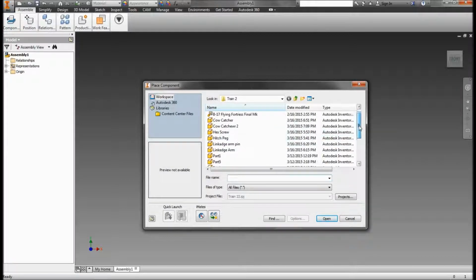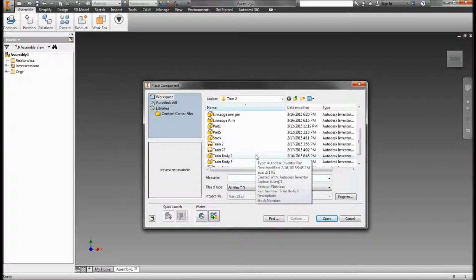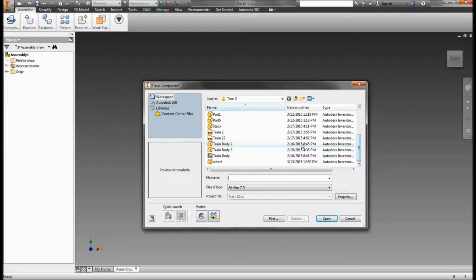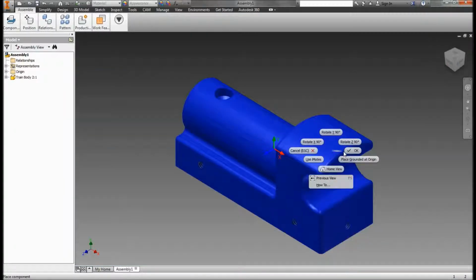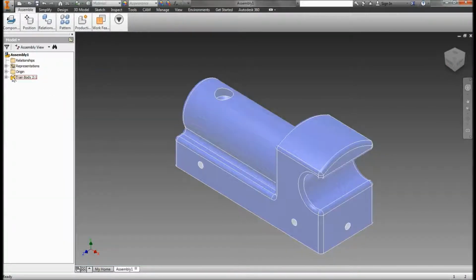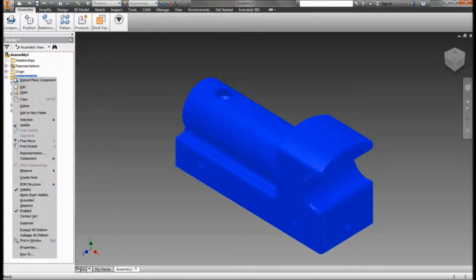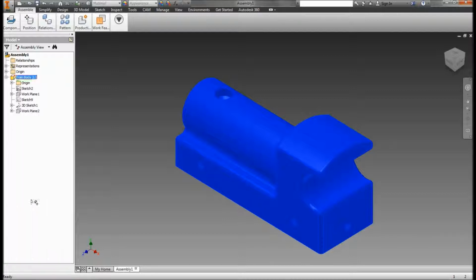Find the part we want to place, and that will be train body. I have a couple of train bodies here. See which one I want to use. I want to use that one. Okay, open. Now this is going to be my base item. So I want to make sure it is grounded. So I right click on the train over here in the browser and grounded.